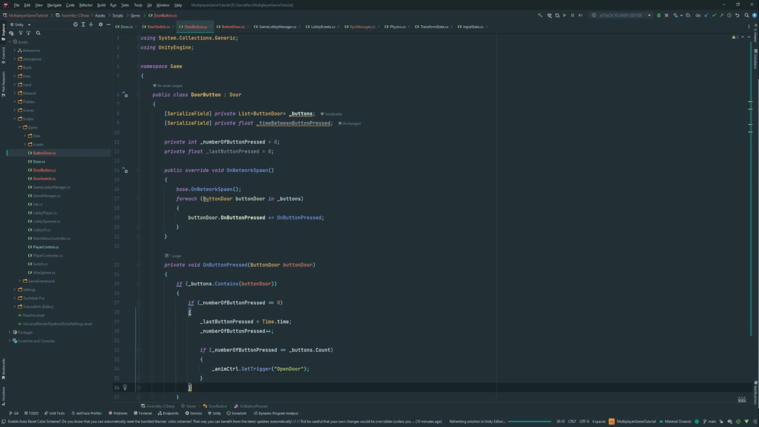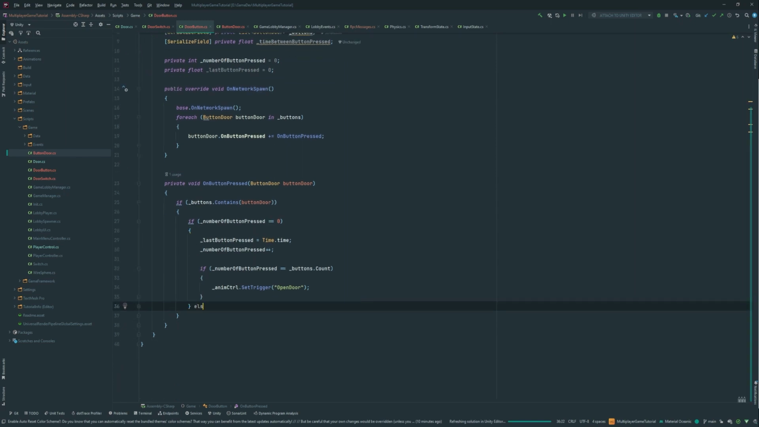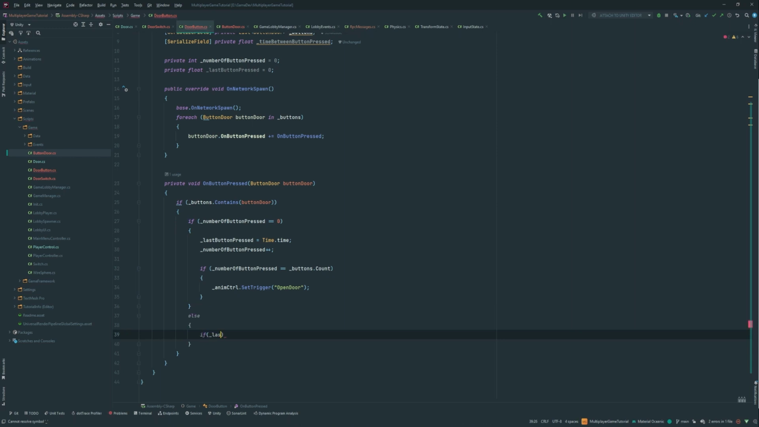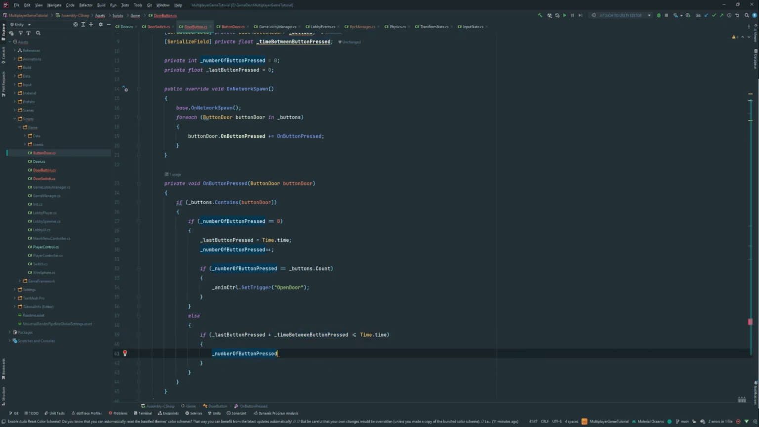There we go. Now, if we have it, but it's not the first button, then we need to do a couple more checks. We need to say if last button press plus the time between the press is smaller or equal to time.time. So that means that this was not the first button pressed, and the second button was pressed within the timer that we set. Because we want to say, oh, they need to press it 5 seconds apart. So that's what that condition does. Then we say number of button press plus plus.